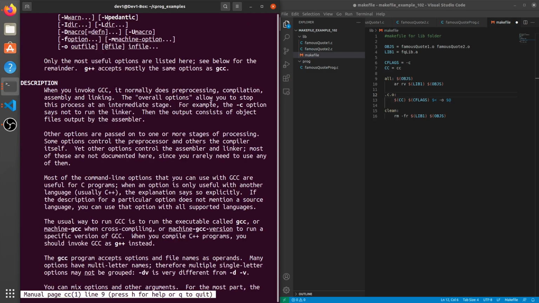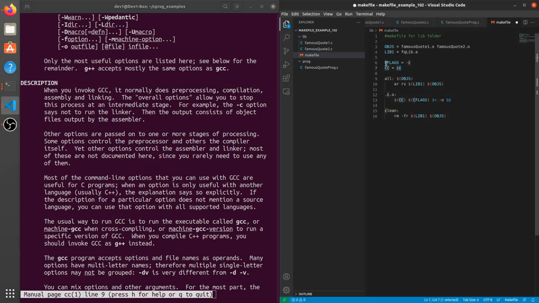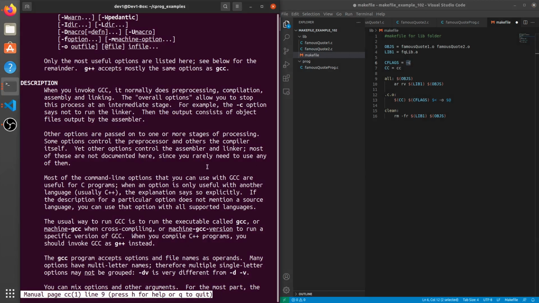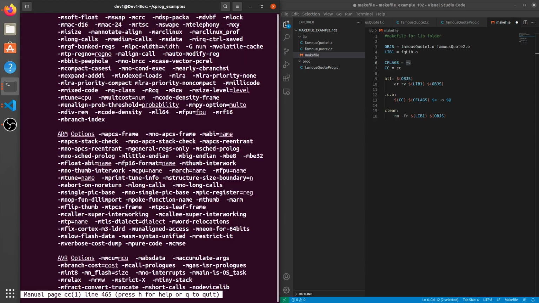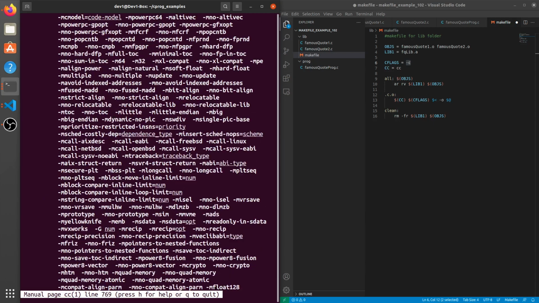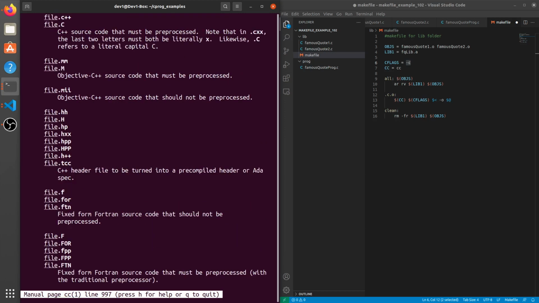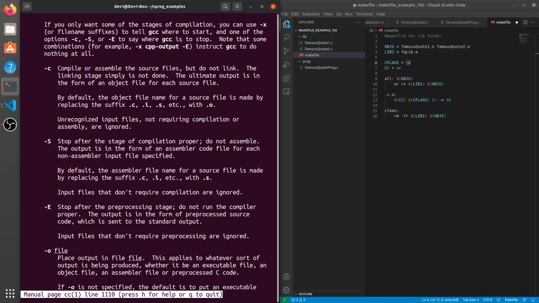So when you invoke it, it normally does pre-processing, compilation, assembly, and linking. The overall options allow you to stop this process. All right, so moving on, we are looking specifically for our call here, which is CFLAGS. So we are taking the option of -c. So if we page down till we see the -c option, yeah, which is right there.